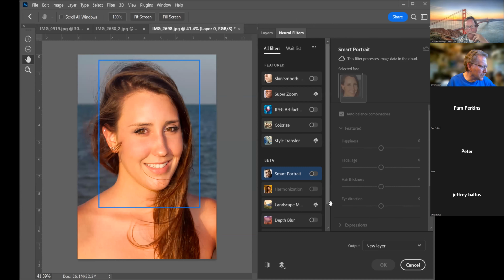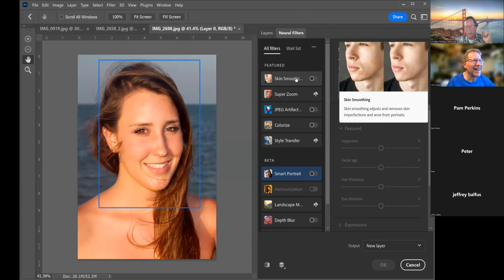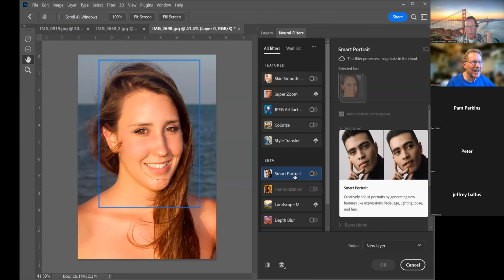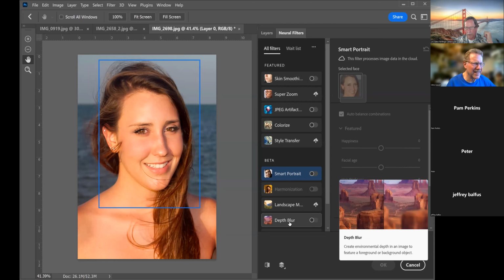And it'll take a minute to do that. Okay. And for right now, ignore the skin smoothing tool because it's not there. It looks too phony to me. So I wouldn't worry about that one. There are smart portrait. Oh no, depth blur.